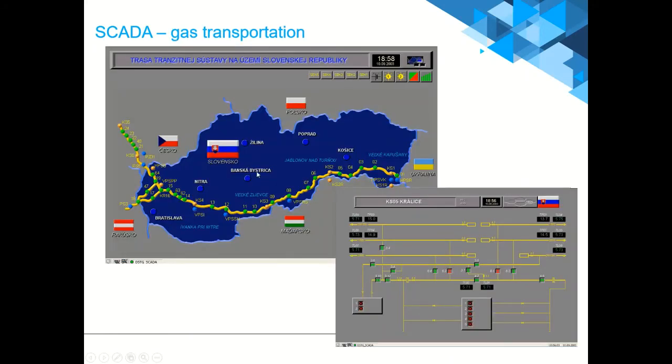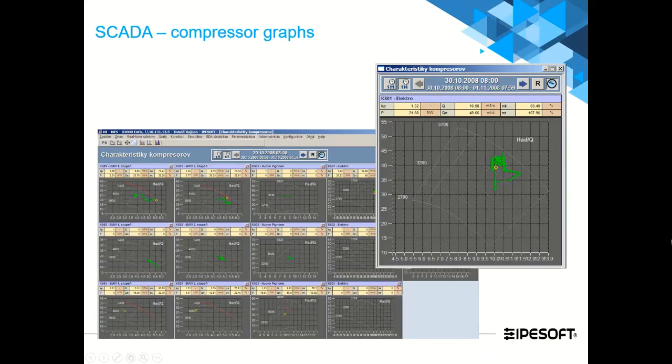This is an old screenshot from 2003, an application which controls a transit gas pipeline from Ukraine through Slovakia to the Czech Republic and Austria. Here you can see an example of XY graphs. The displayed compressor characteristics have data stored in an SQL database.